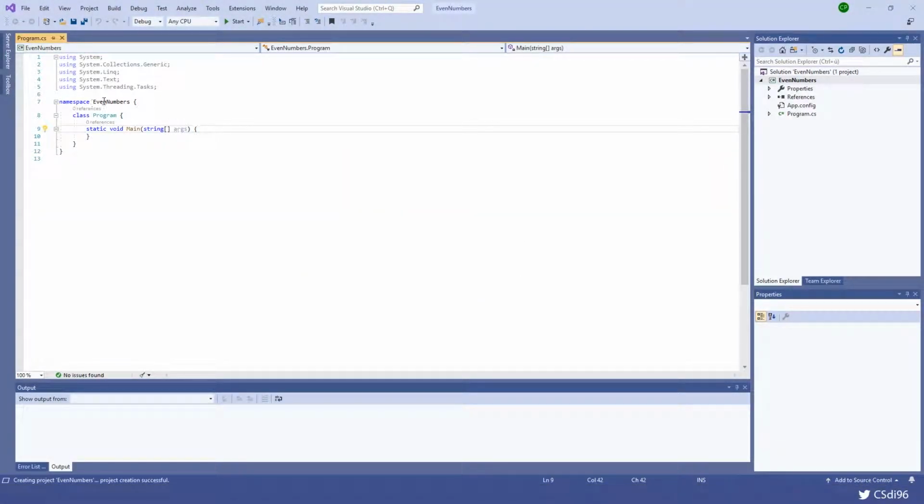We got a namespace, even numbers, generated for us. We got a class Program and the static void Main. For now, ignore all of it. The only thing that's important is that the Main method is gonna be the main entry point of our application. What that means is once you start the program, everything that's gonna be inside here is going to be executed.